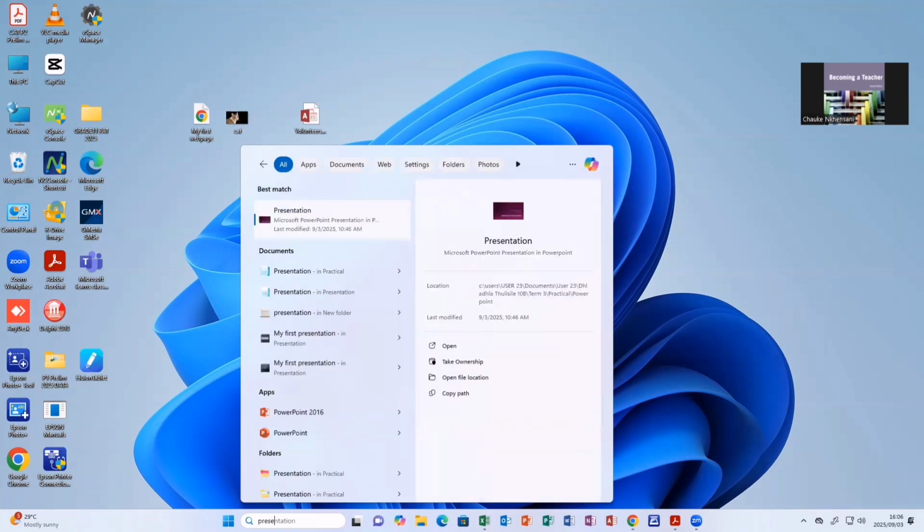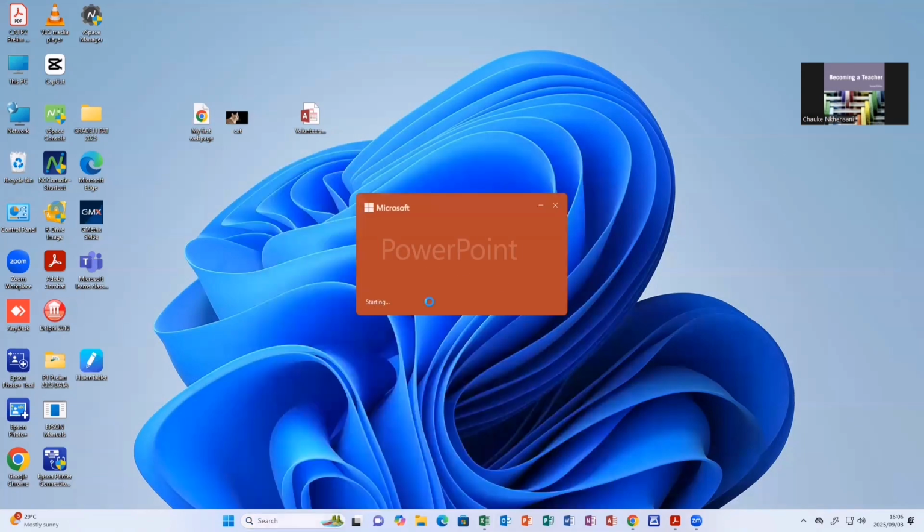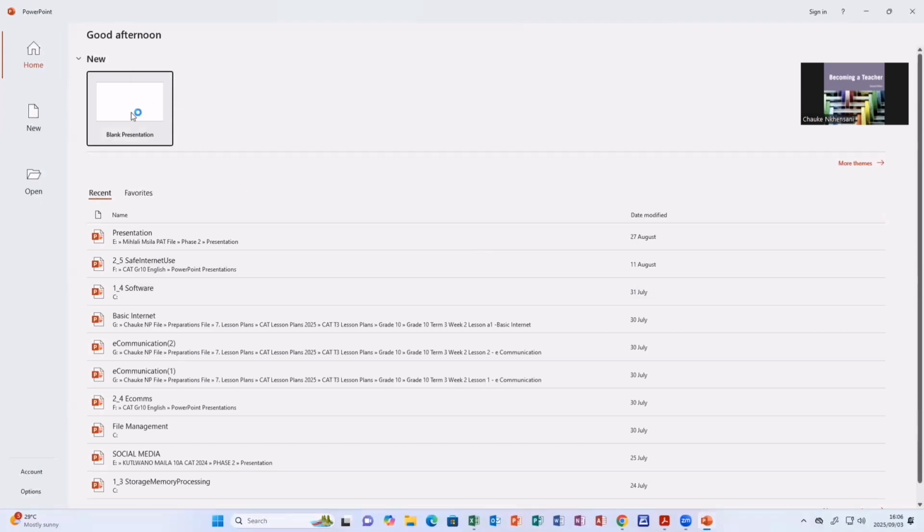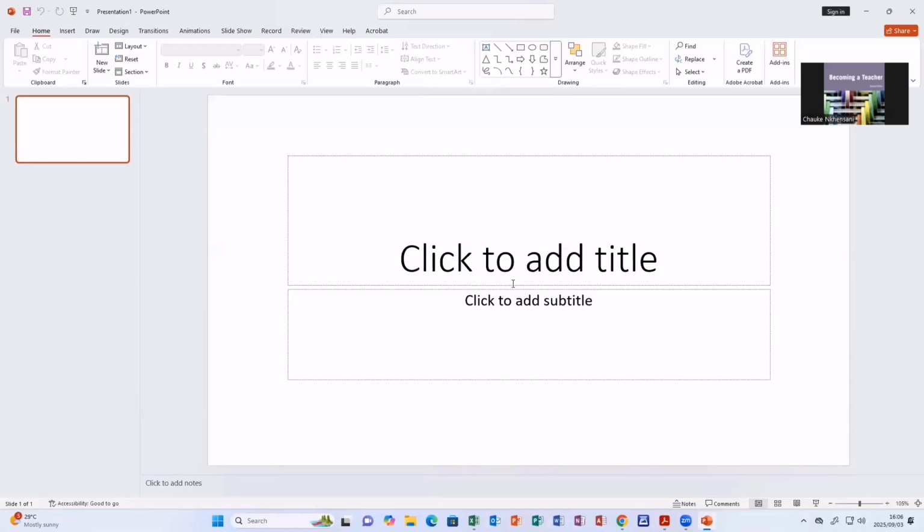Right, so I am going to minimize this and then open a PowerPoint presentation file. Right, there you go. So I am going to be making use of the PowerPoint file from scratch. So as you can see, I am opening my file and I will be working with a blank presentation.